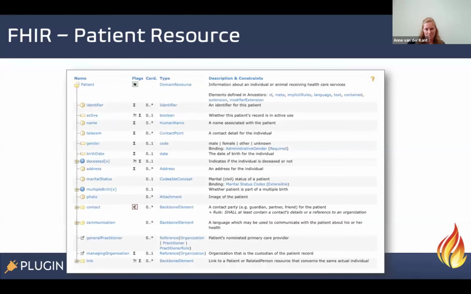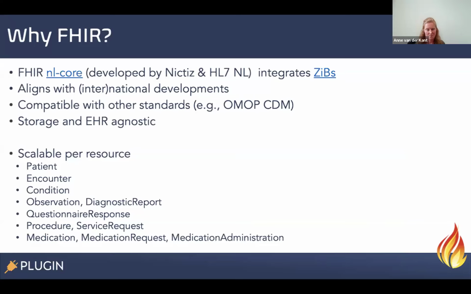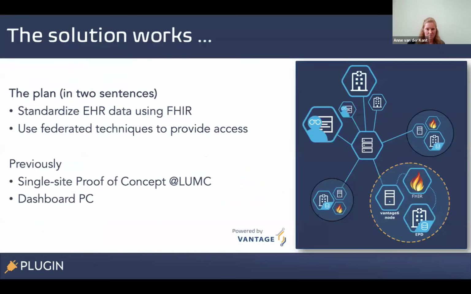For those of you interested, have a look at the website. It's all open source. It's very lovely to look at. It's easy to read. There's even a Dutch version, which is partially developed by Nictiz of the Netherlands, which aligns with national developments and is very compatible with all the standards where it needs to be. Specifically for PLUGIN, we're also developing an implementation guide. I guess that's very Dutch specific, so not very much use to you, but should you be interested, feel free to have a look.